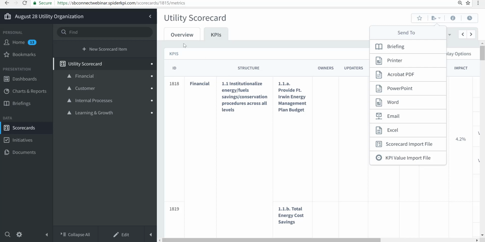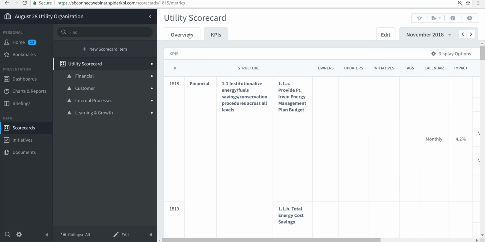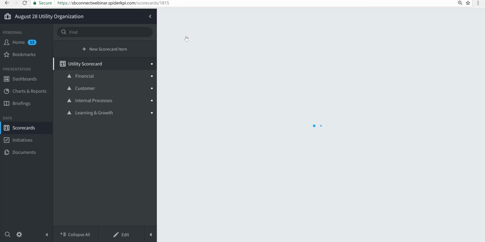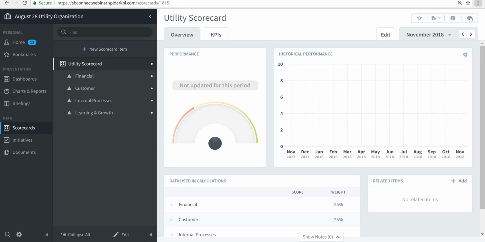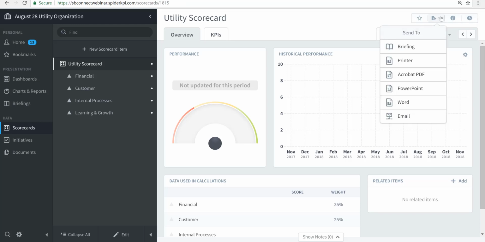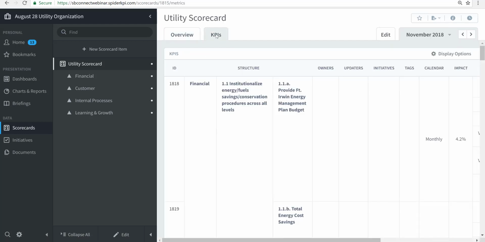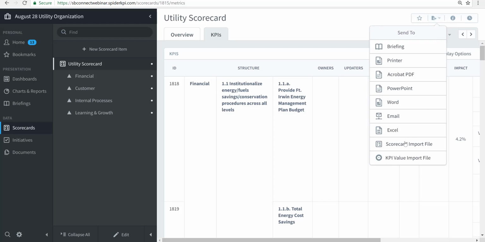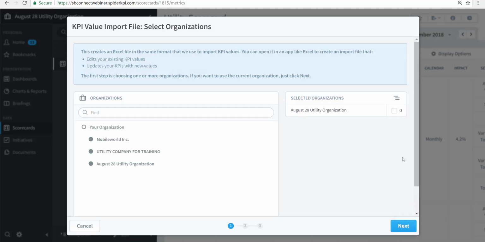I just bring up the importance of the tab because if you're on the Overview tab of your scorecard and go to Send To, you will not see the opportunity to create an import file or a structure file from this scorecard. You have to be on the more tabular KPIs view of the scorecard and then go to Send To, and again in this case create a KPI value import file.